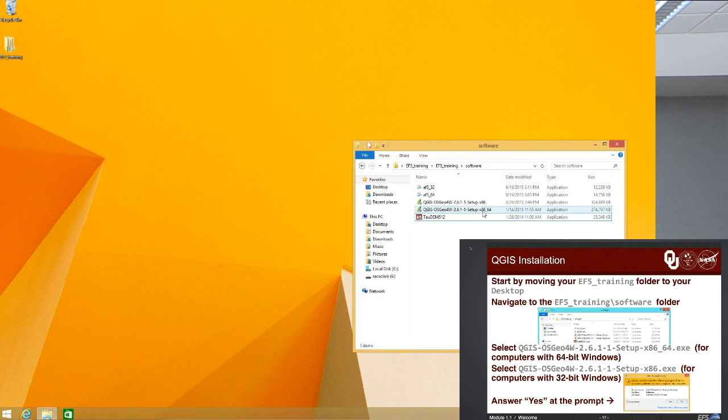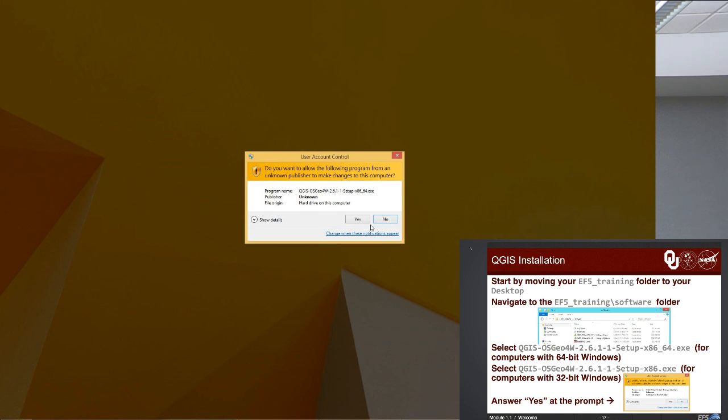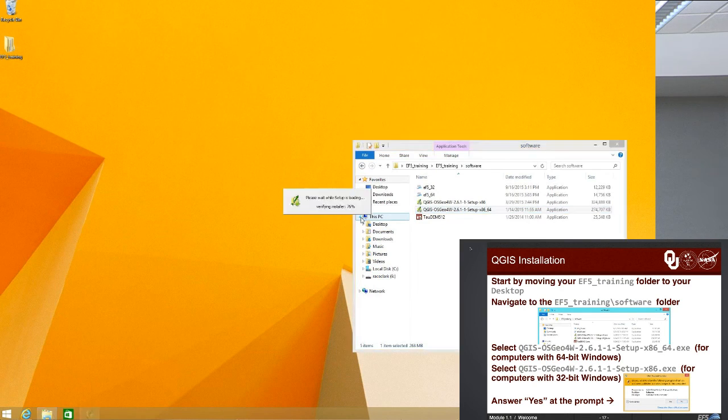I'm doing this presentation on a 64-bit system, so I'm going to pick the QGIS that says x86_64 at the end. If you're on a 32-bit system, you'll pick the other one. So I'm going to pick the one that's appropriate for me, and I'm going to double-click. And then Windows is going to pop up and ask me if I really want to let this program make any changes to the computer. And so I trust myself, so I'm going to say yes.